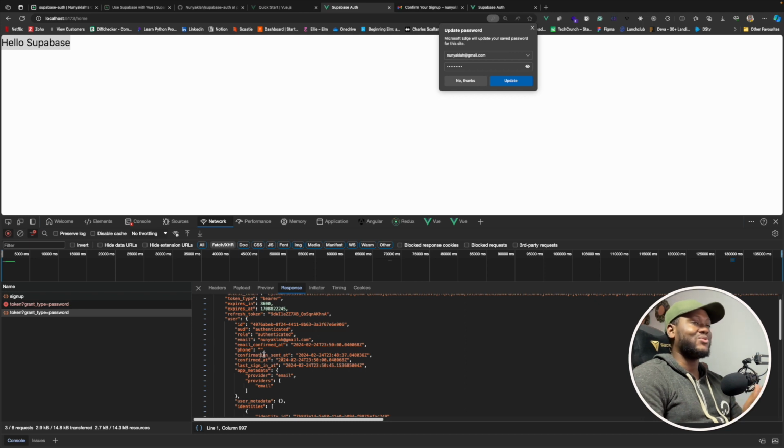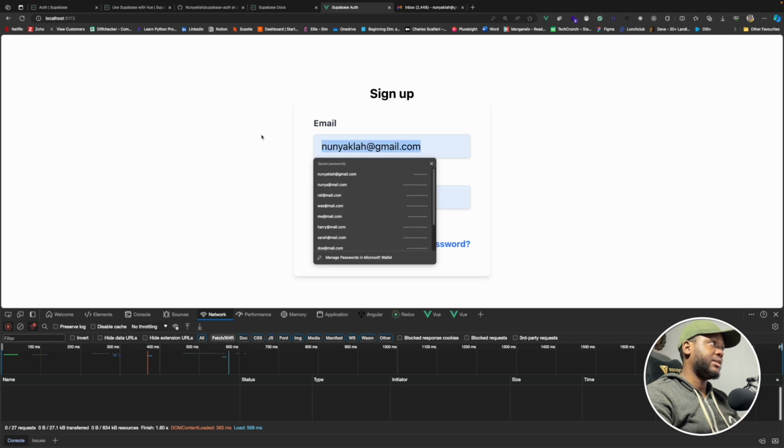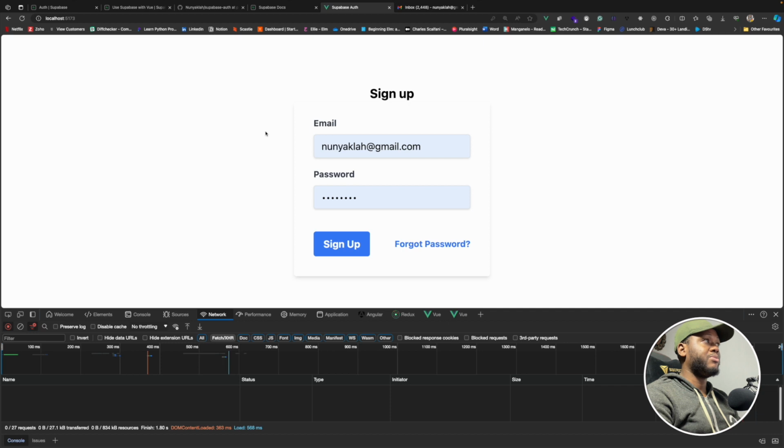Supabase does all this for you, and that is what I really loved about Supabase. Okay, so we are almost done. You realize that when we signed up and went to our email to confirm the email we used for the sign up, we were redirected back to the sign up page, and that is not very ideal, right?